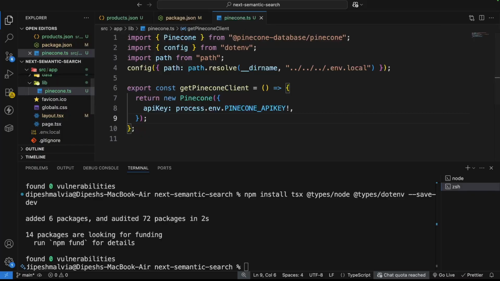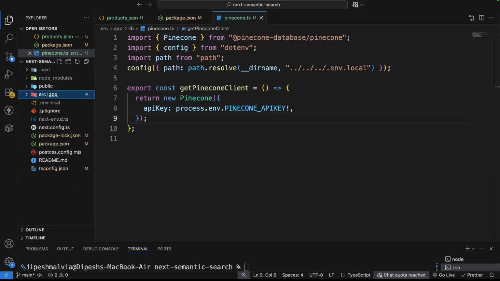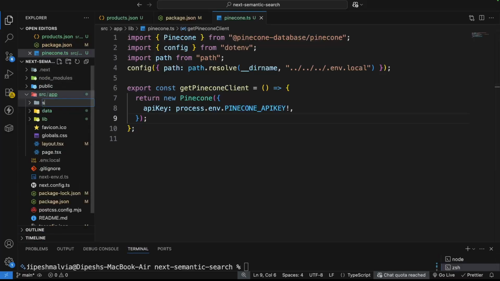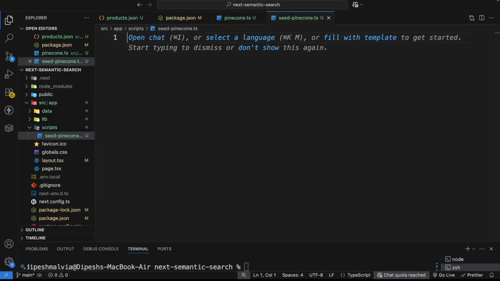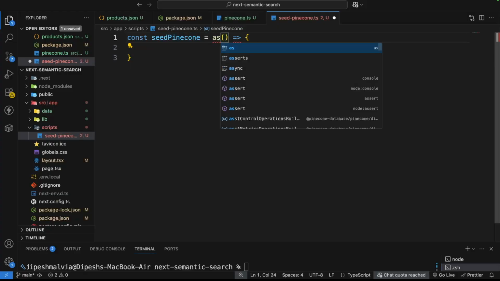So now we have this. Let's go and create the script. I will minimize this for now, go to the app, create a new folder, and have my script here. Here I'm going to create a file which will be seed-pinecone.ts. All right. Here let's create a constant, seedPinecone, and this is going to be an arrow function. And this is going to be an async function, so I will add async here.